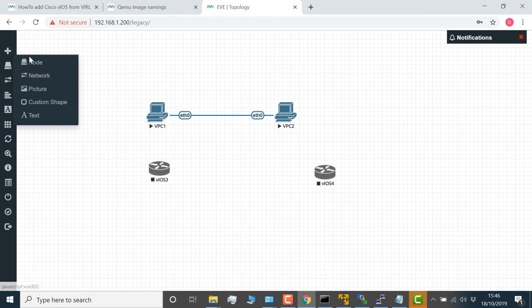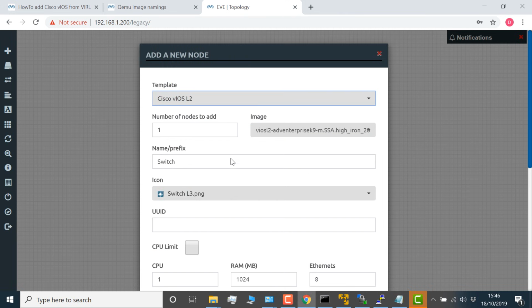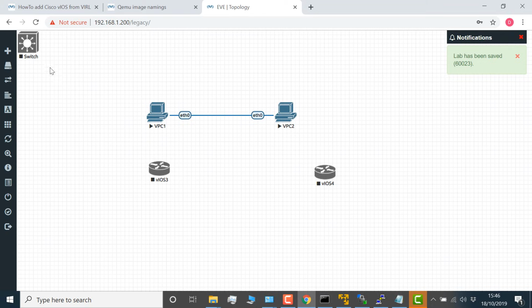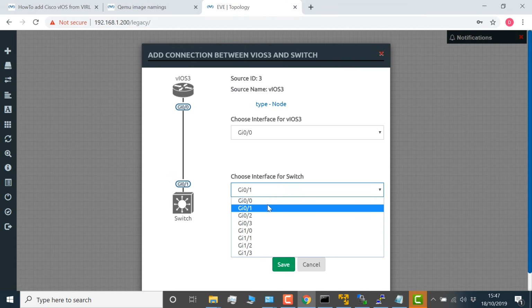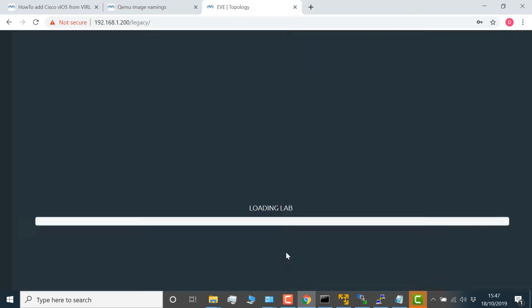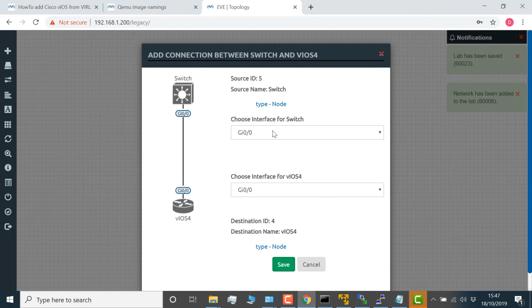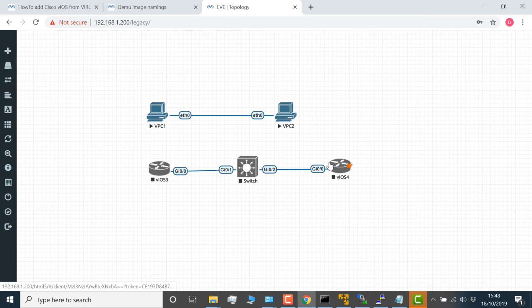And what I'll do is add another node. In this case, I'll add a switch. So VIOS layer 2, I'll just simply add 1 switch and click save. What I'll do is connect the router gigabit 0/0 to gigabit 0/1 on the switch and click save. And then I'll connect the switch to the second router. So gigabit 0/2 to 0/0 on the second router. Click save.